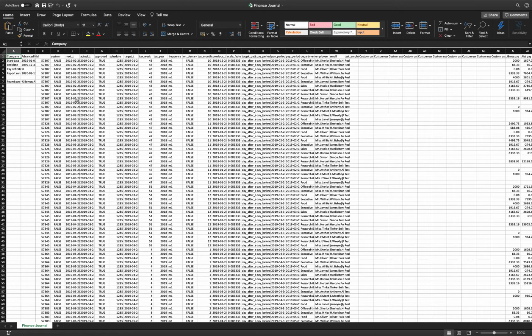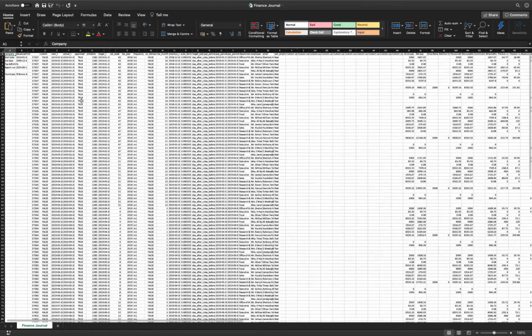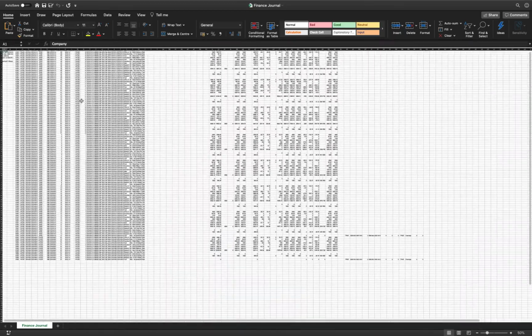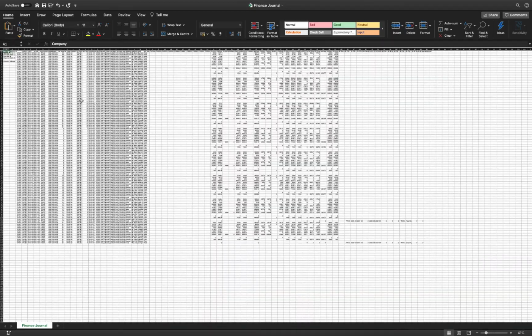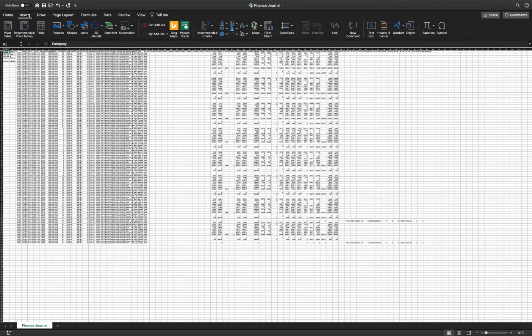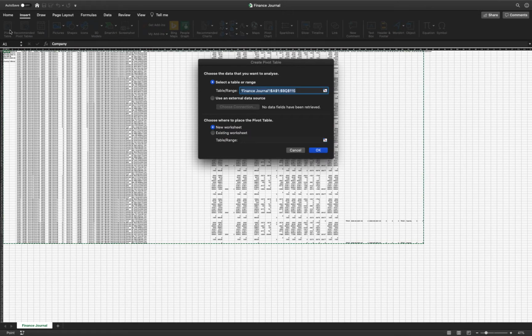So we open this finance journal and it looks a bit complicated, but don't worry about that. If I just zoom out, you'll see the structure. It's a big data table and each row is basically one piece of data from a particular pay run. So what we're going to do is click on the Insert Pivot Table button. Now I'm going to zoom in so you can see exactly what I'm doing.